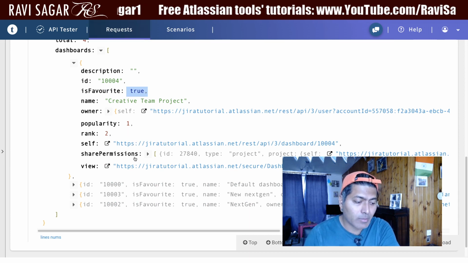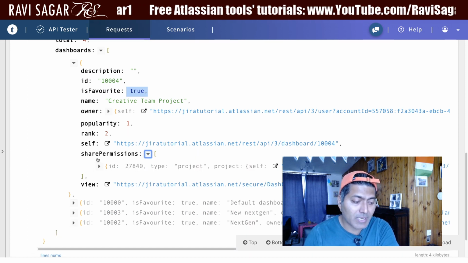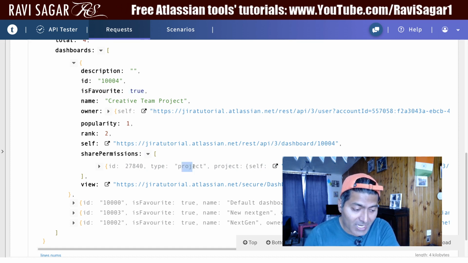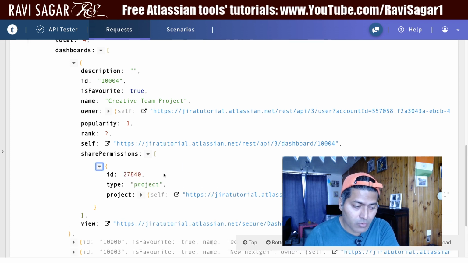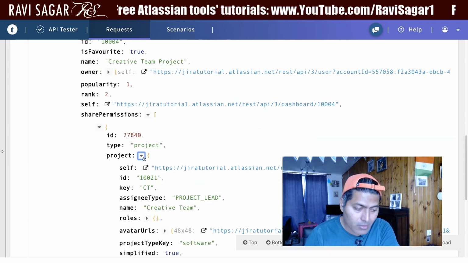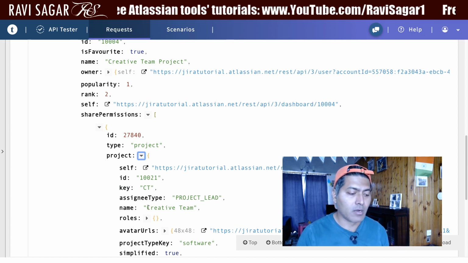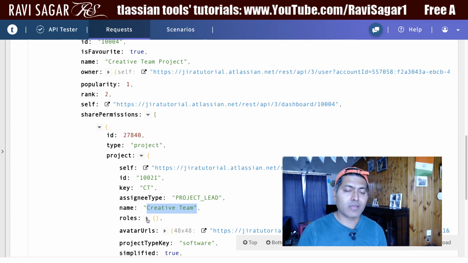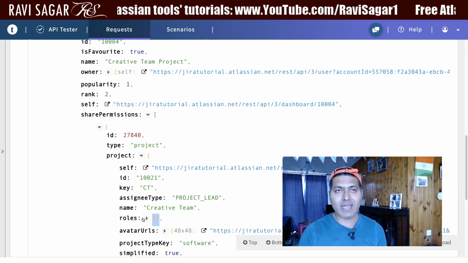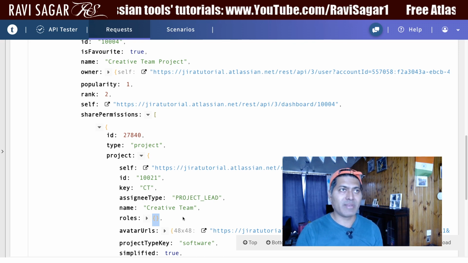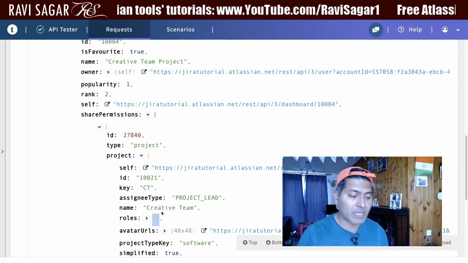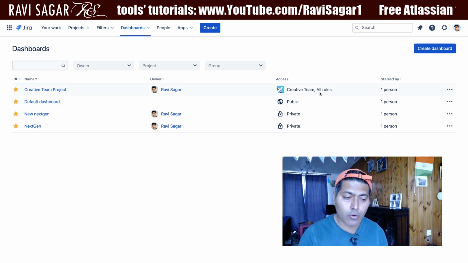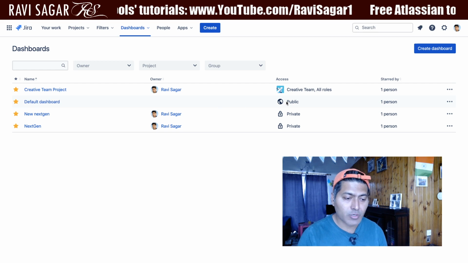Now, if you look at the share permissions, it is right now saying that this particular dashboard is shared with type project. So it is basically showing you that anyone who is part of this particular project called creative team, and there is also something called role. So if it is empty, it means that it is shared with all the roles in this particular project. Now, this is actually in line with what you see here, like creative team, all roles. But if you take a look at the default dashboard, it says public.